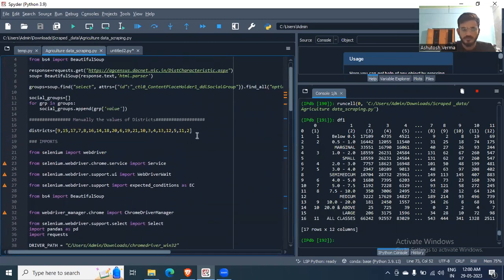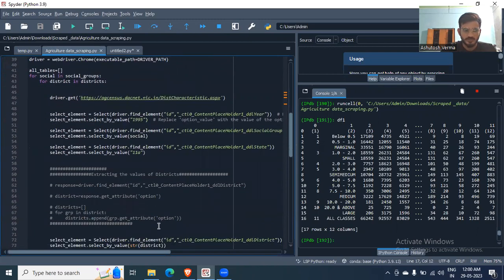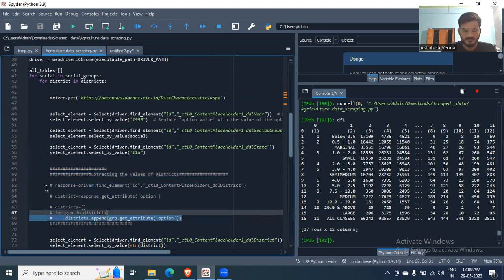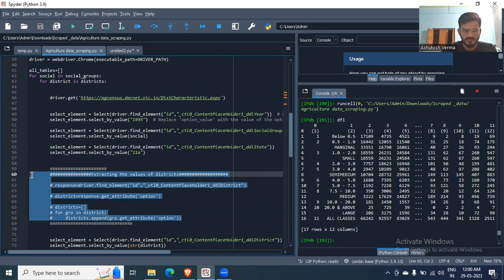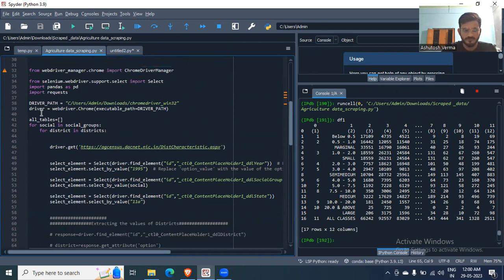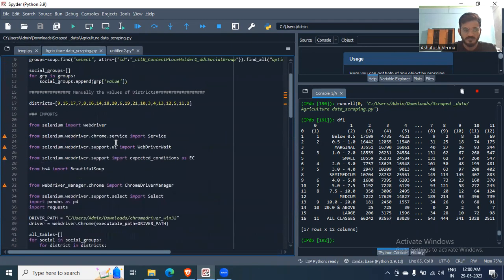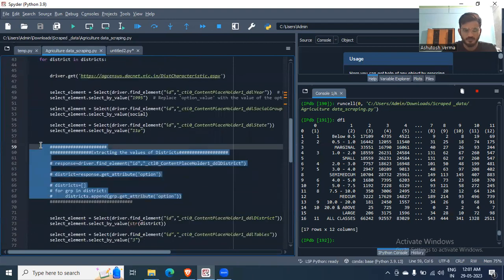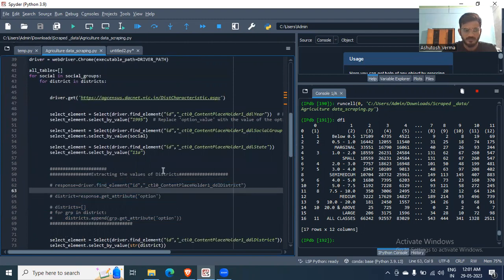I manually entered the district values because I wanted to scrape those values, but because of time constraints, I was not able to. I tried something here, but I could not get the values for districts. So I manually entered it, but you can try and improvise on this code. This isn't working perfectly fine, but you can try it out.